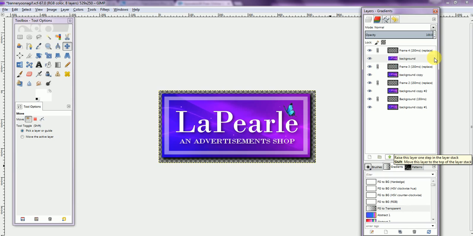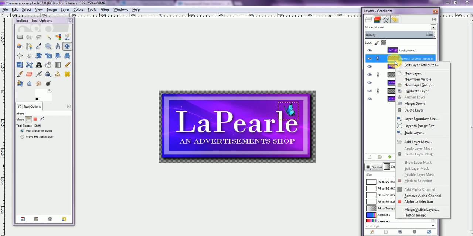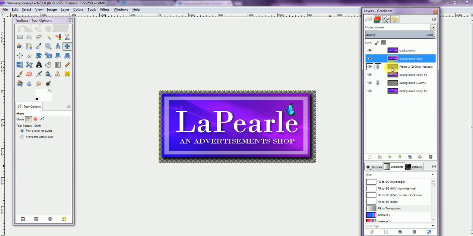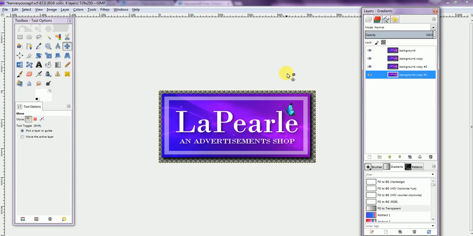Okay, there we go. Finally. So now I have one background in between each transparent frame. And what you do here is you're just gonna merge it down. You merge the transparency frame onto the background. Just do it for all of them. And there you have it. There's your GIF. It's actually pretty simple.